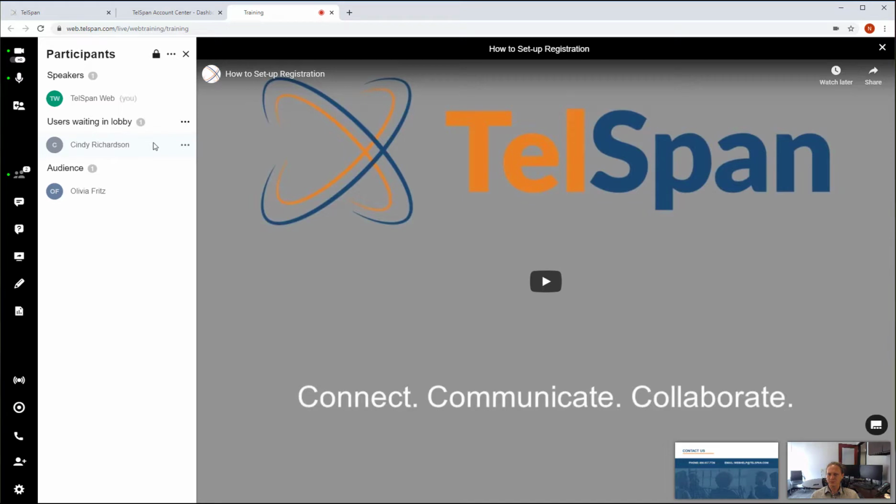You can individually move them by clicking the icon to the right of their name and selecting Allow into Room. Additionally, you can click this icon here to move all users from the lobby into the session. Be aware, doing this will bring in your entire audience that is currently waiting, but does not close the lobby, and any future attendees who try to join will still go into that waiting area.